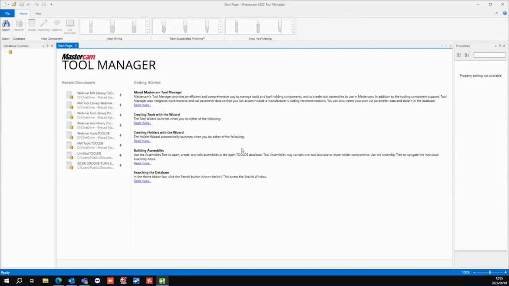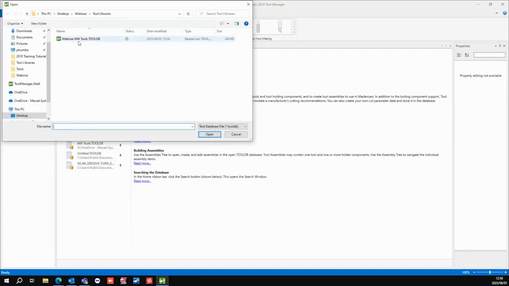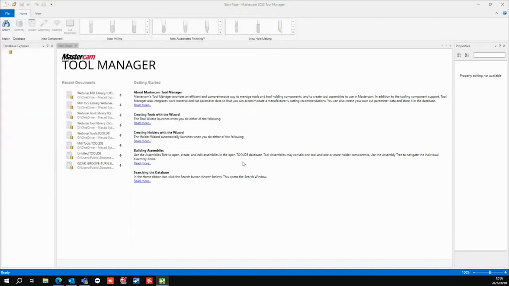I do not need Mastercam open to access this tool manager. At the top, I've got my tools that I can create. And on the left, there's a holder and assembly. First, I'm going to either create a new folder, library, or open an existing one. I'm going to open the one I created inside Mastercam. So I click open and I know it's this one, Webinar Mil Tools. And I'm going to open that one.